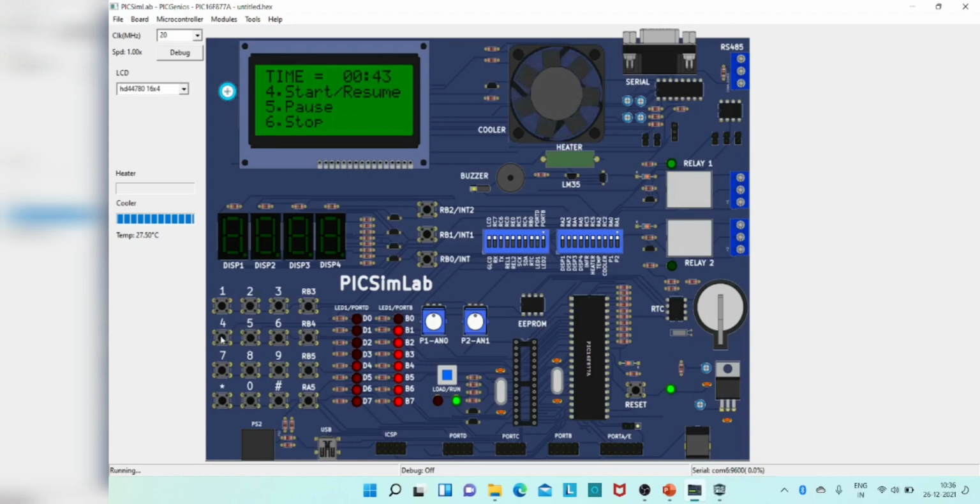See, the time has increased by 30 seconds, and here also the 4, 5, 6 tactile switches act as the same start, pause and stop. In every mode these switches will be there. See, here also the cooler is on. It is used to cool the microwave oven.